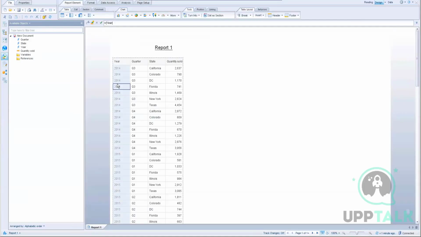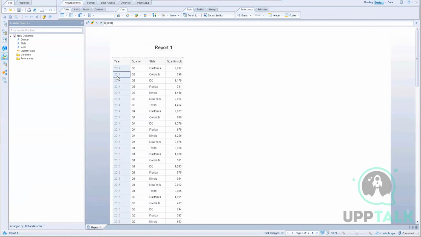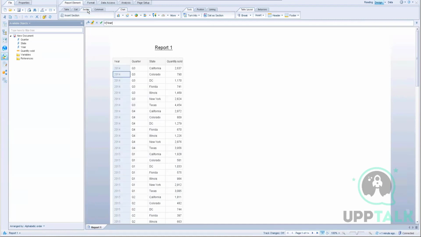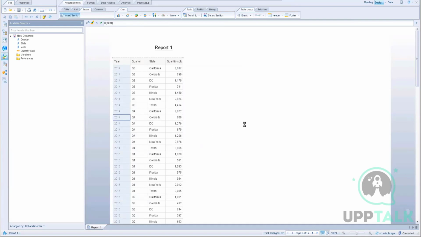Now we will insert sections on year and quarter. Click on the year column, right click. There will be a set as section option. Here also we can use this option, or report element, section, insert section. We can put this also. We want to section on year.